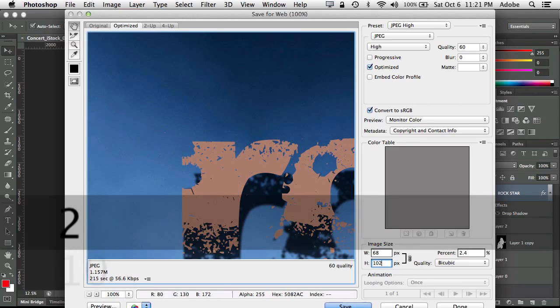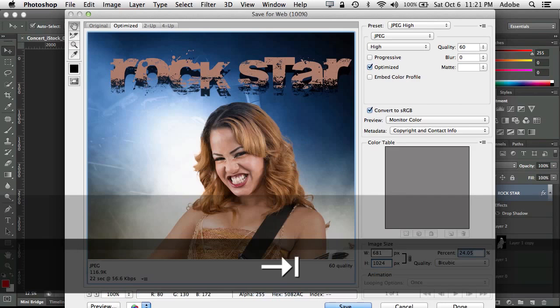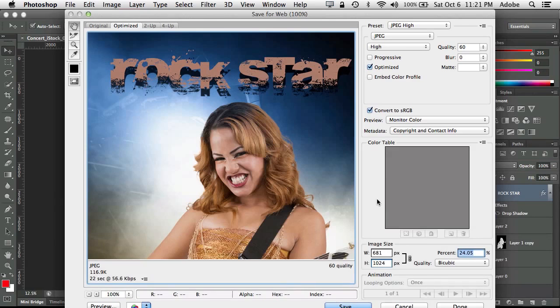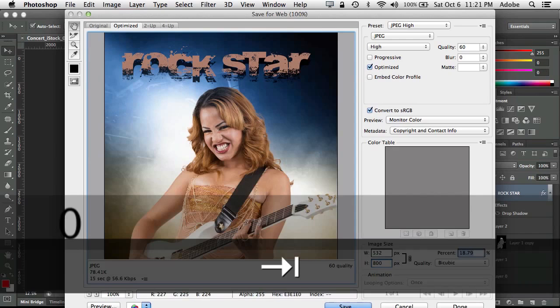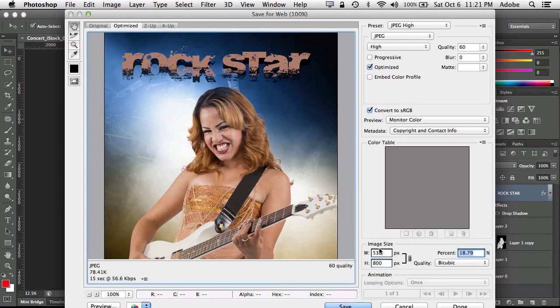So you can bring it down to whatever size your website says it has to be, at least smaller than. 1024 is a good web size. You can make it even smaller. So let's say, for example, you wanted to make it 800 is the highest or the longest dimension. And that will automatically size it width and height accordingly. You can choose the quality. You can choose the format, JPEG, GIF, PNG, so forth and so on. JPEG is the most common format for images. And that's going to bring the file size all the way down to 78.41K.